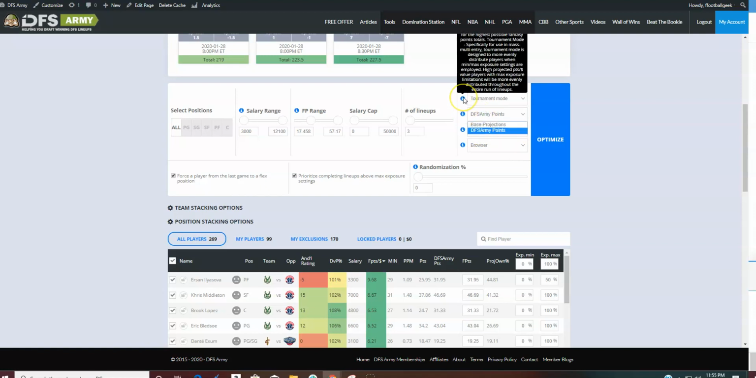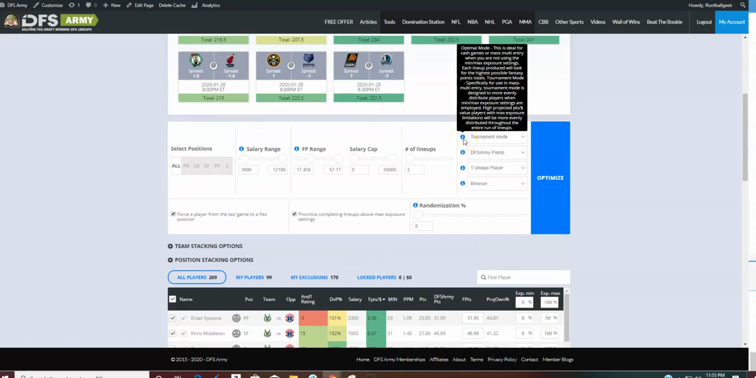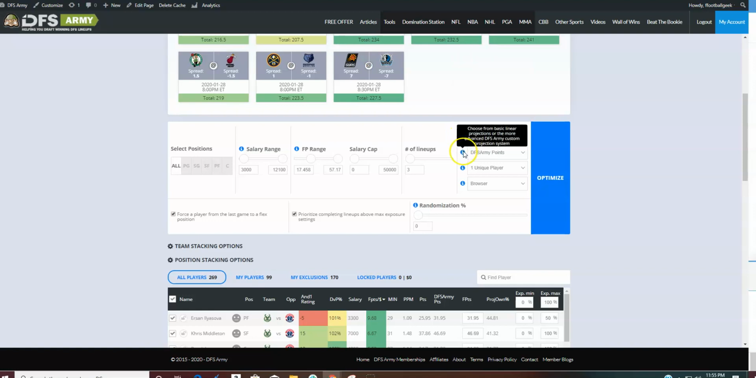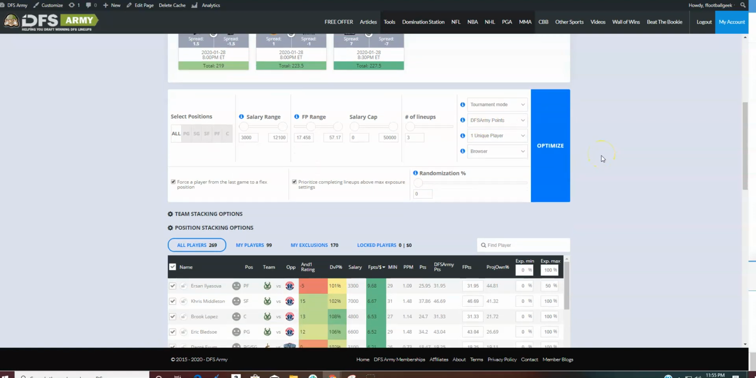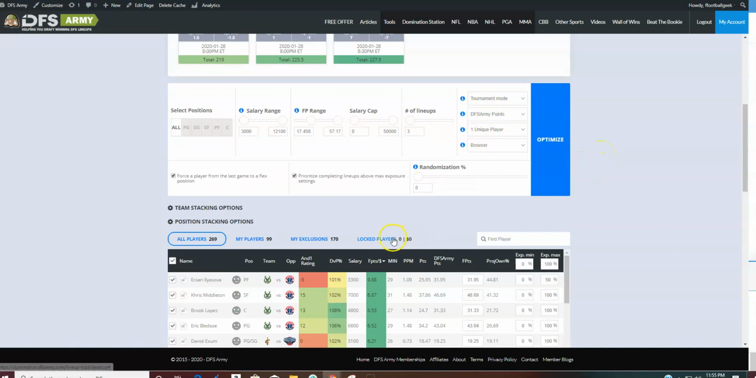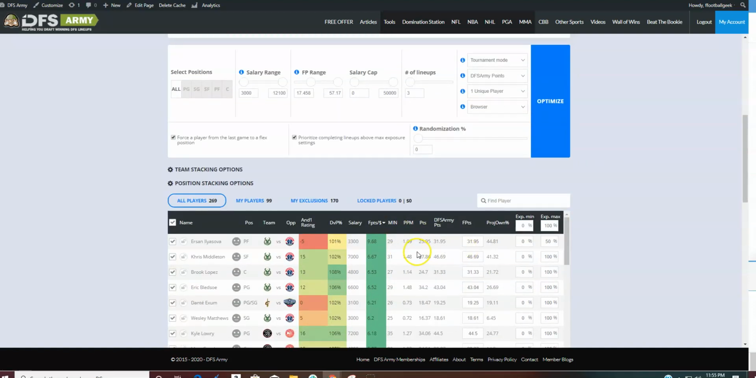And there's a long form explanation here. We try to explain all the functions of the optimizer when you scroll over these little eyes. DFS Army points or base projections, always leave that on DFS Army points. Those are the DFS Army custom projection system. Base projections are the projections we get from our data provider, and we keep them in there.